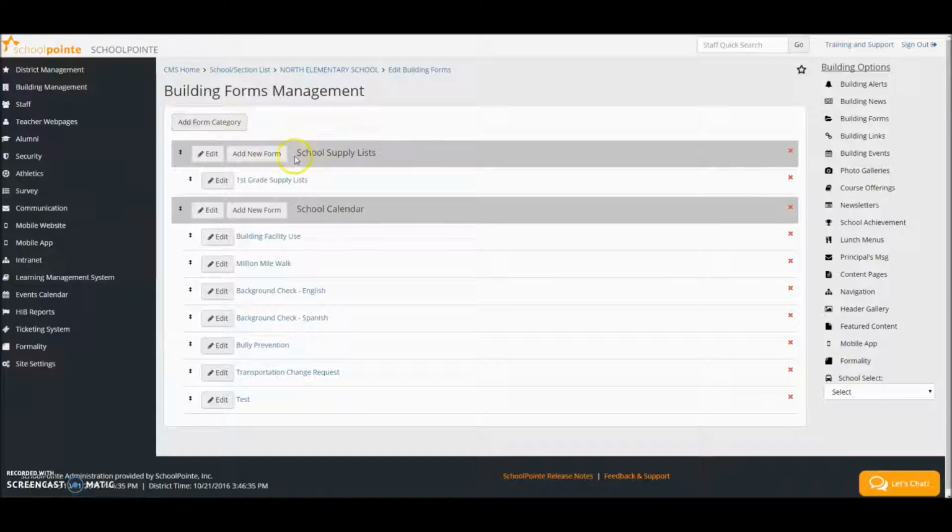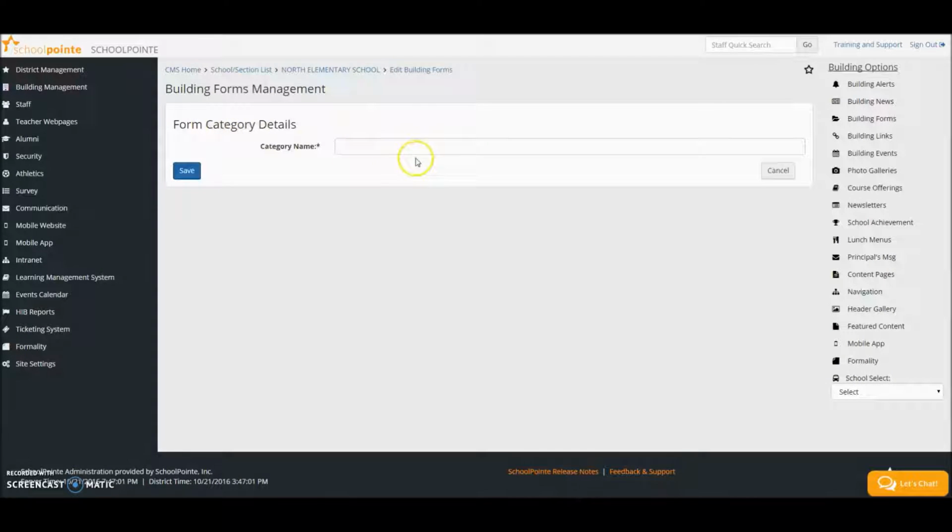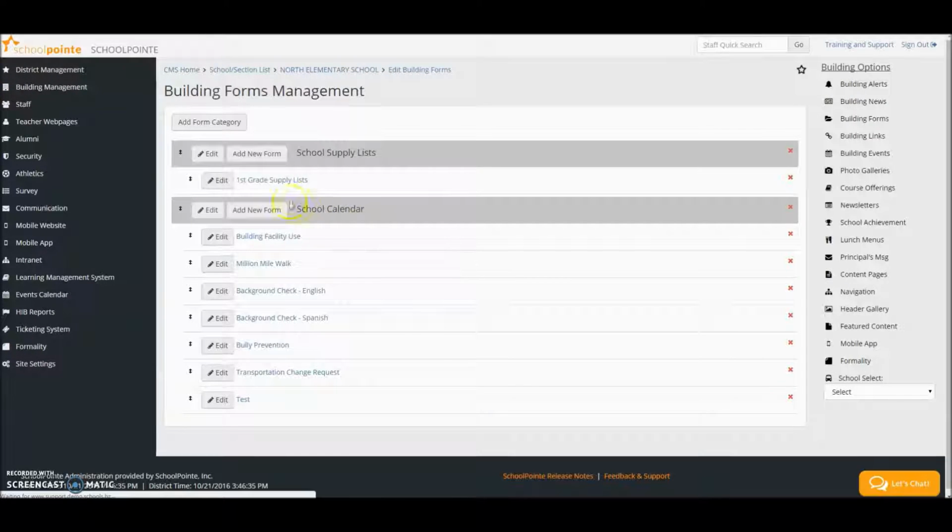And you see right here that this is a category, school supply list, and school calendar is also a category. The items underneath them are actual forms. So you can go in here and add a form category. It just asks you to put a name in. And then you can go in here and add a form to that category.